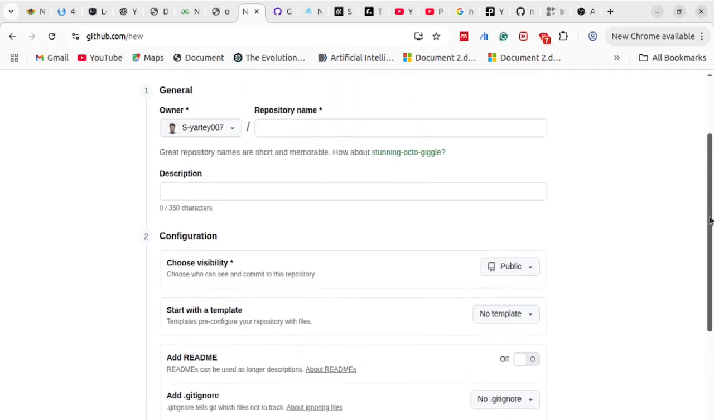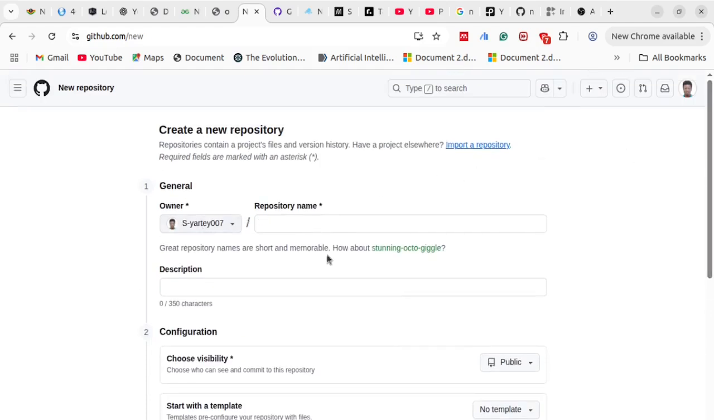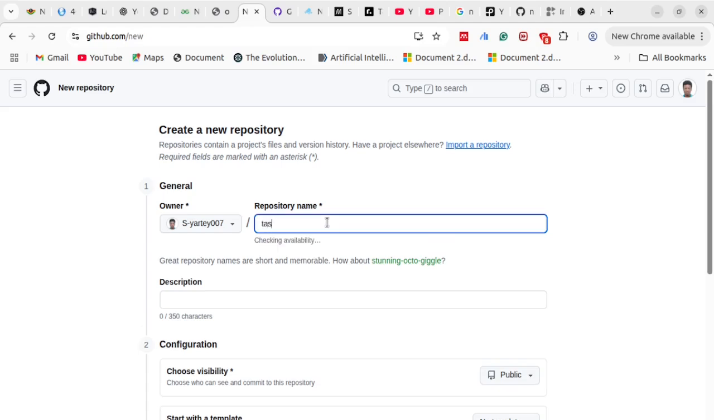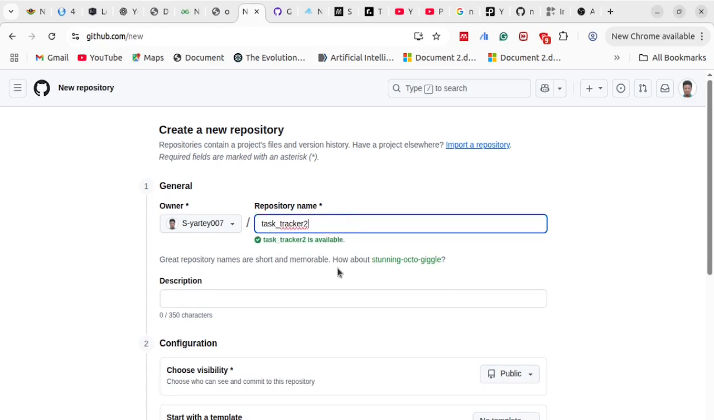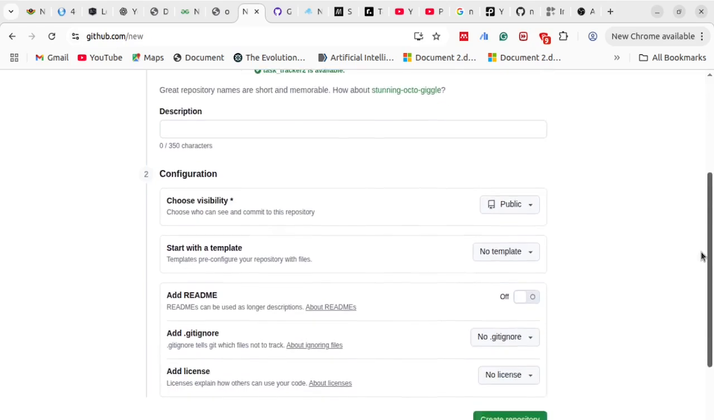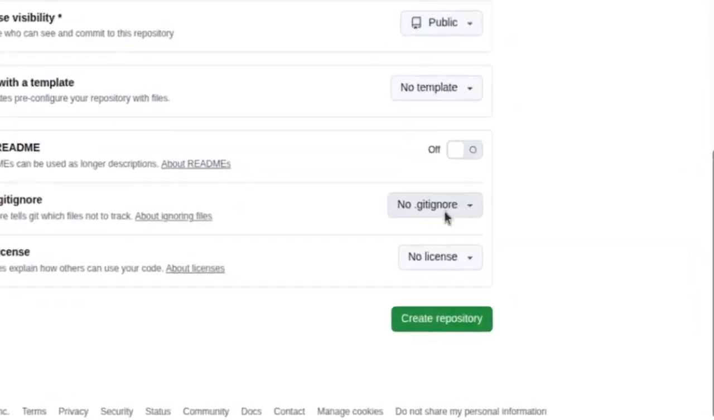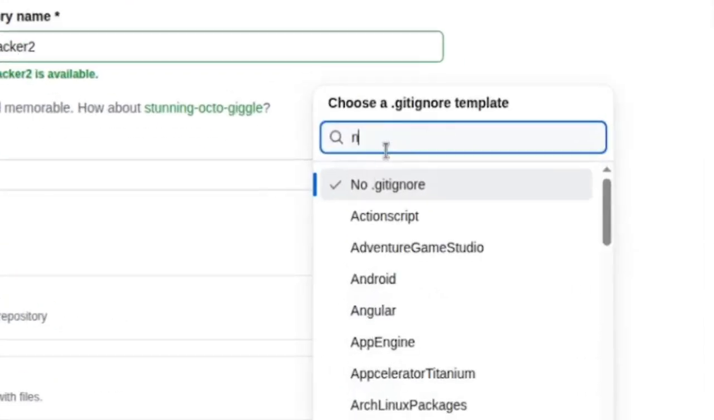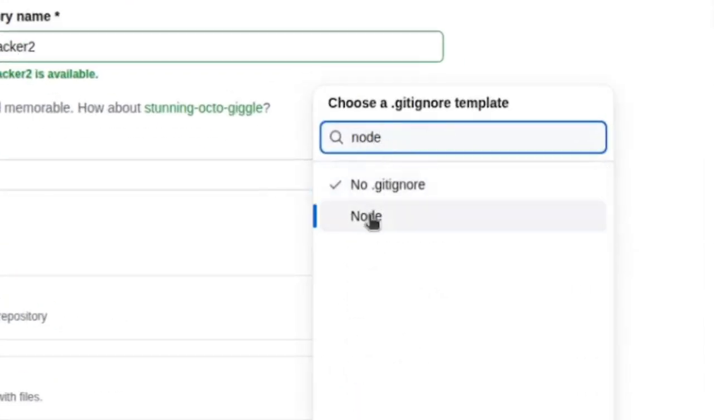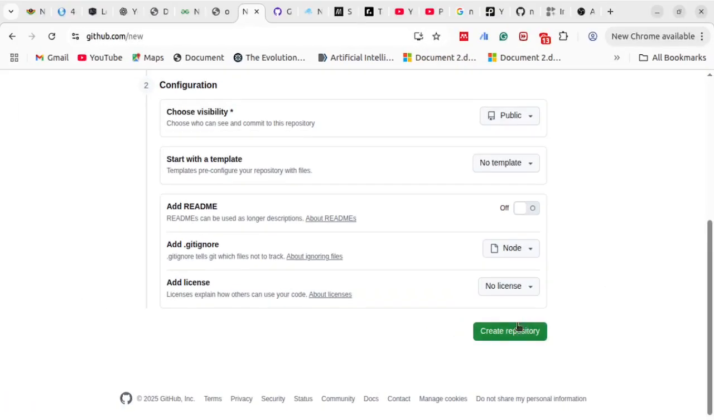After you create your repo, let me create one. Task tracker. I already have a task tracker itself created, but let me do a demo so that you can see what happens when you create one. You create one in public here. You can add a gitignore here. Since you are working with Node, choose Node. Then you just click on create repository.